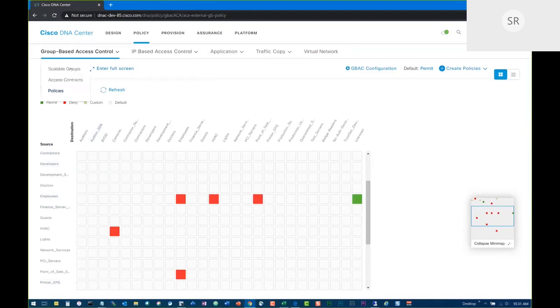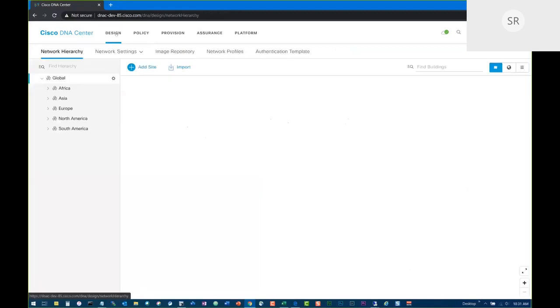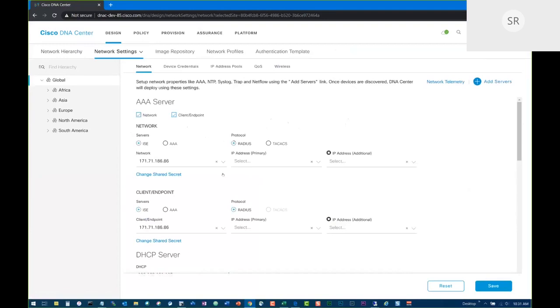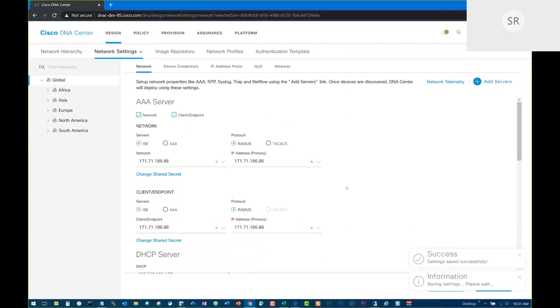Of course, this is really integration. Actually, I need to go back to my design section. I missed something. Under network, I need to add my ISE server so that whenever my client authenticates, the ISE makes sure to assign the right policy or the right TrustSec tag. So I already have integration between my ISE and DNA Center. I'm going to pick and choose. I don't have a secondary, so I just have one ISE, and I'm going to pick it and save it.